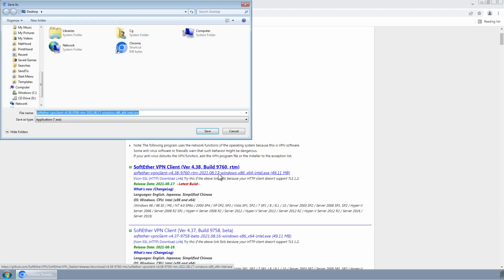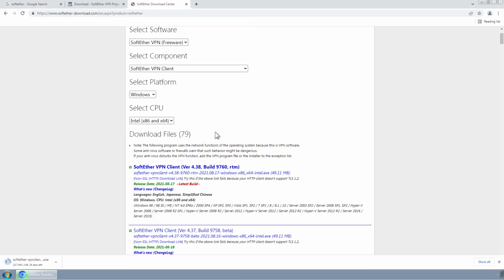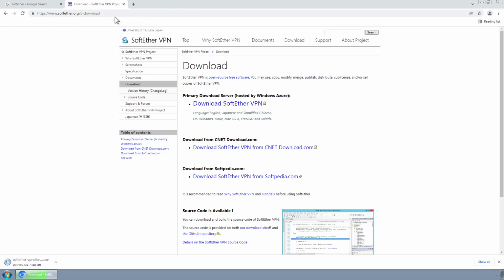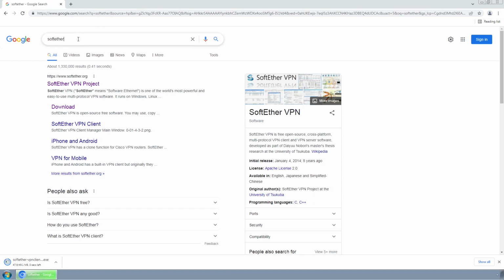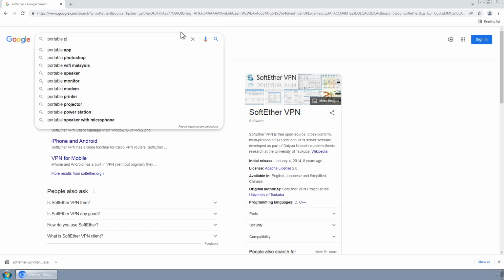Save this installer on desktop. Save. Then we can close this tab. And this tab too. Then search for portable PuTTY. Enter.